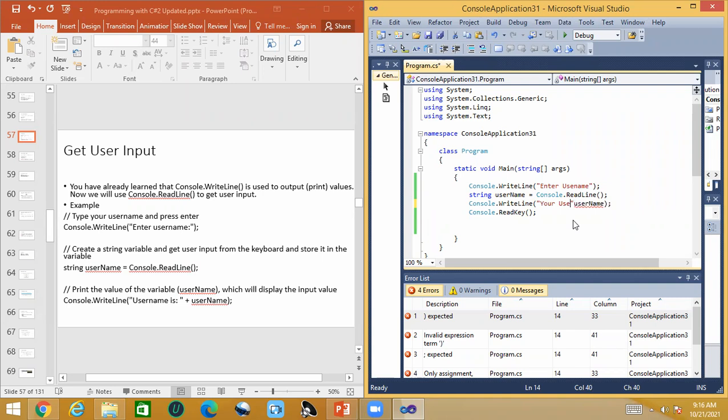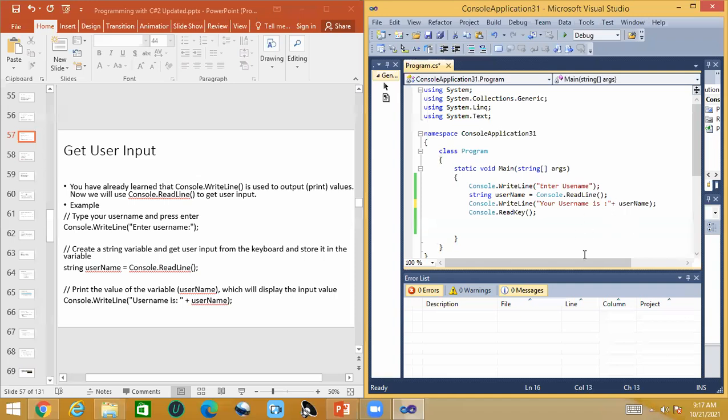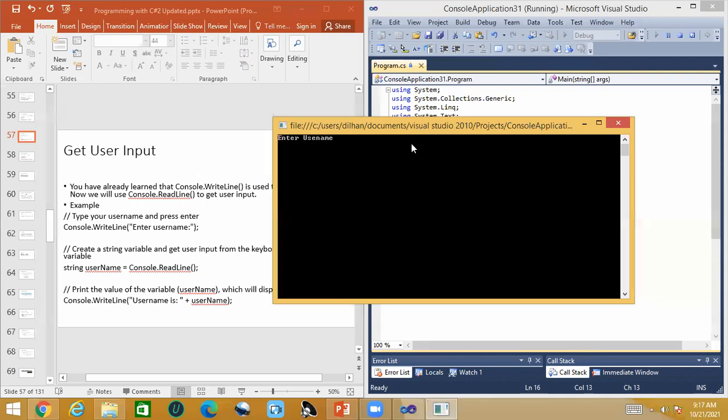Your username is then the variable, right? So now let's run the program and see the output. So this is the username, and now I'm going to press enter. Your username is, so this is the username which I have entered now, right?